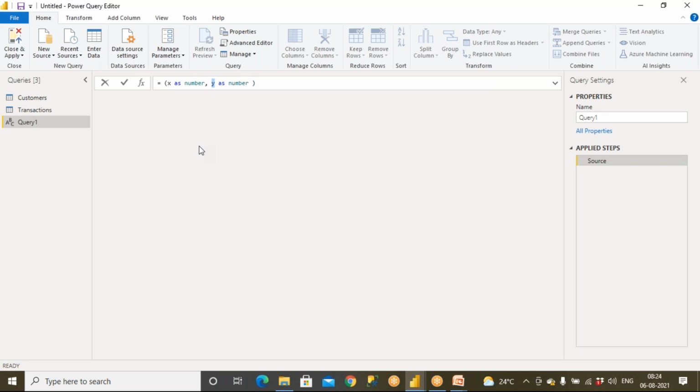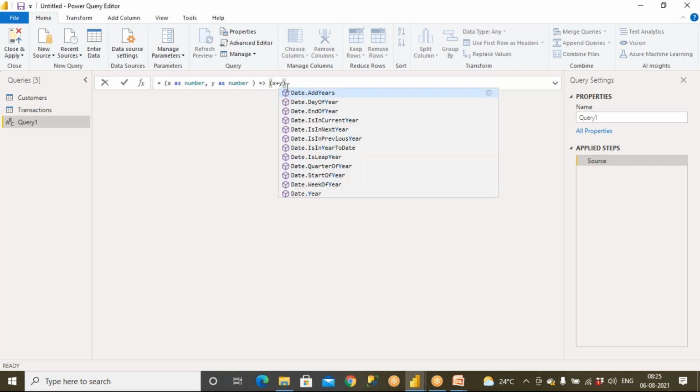So this is the syntax: X as a number, Y as a number. These are the first column value, second column value, column 1, column 2. You can give anything, number 1, number 2, or A as a number, B as a number. I need the output. So how to get the output? Like this, you can say X plus Y, press enter.